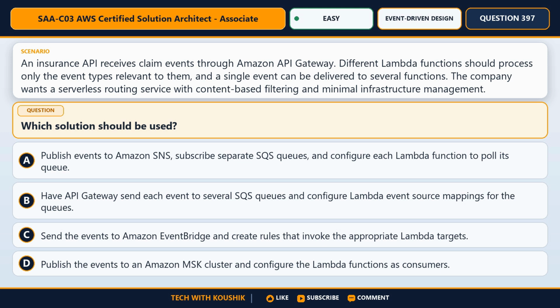Option A. Publish events to Amazon SNS. Subscribe separate SQS queues and configure each Lambda function to pull its queue. Option B. Have API Gateway send each event to several SQS queues and configure Lambda event source mappings for the queues. Option C. Send the events to Amazon EventBridge and create rules that invoke the appropriate Lambda targets. Option D. Publish the events to an Amazon MSK cluster and configure the Lambda functions as consumers.